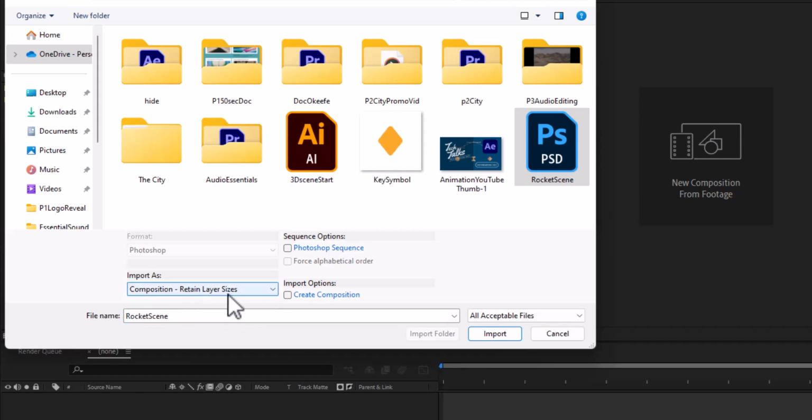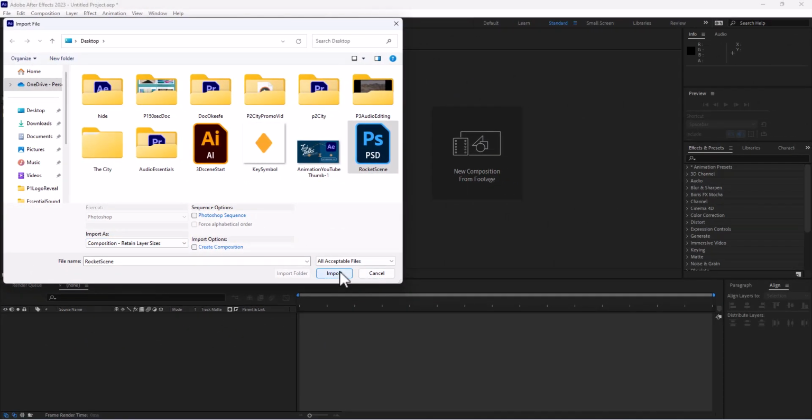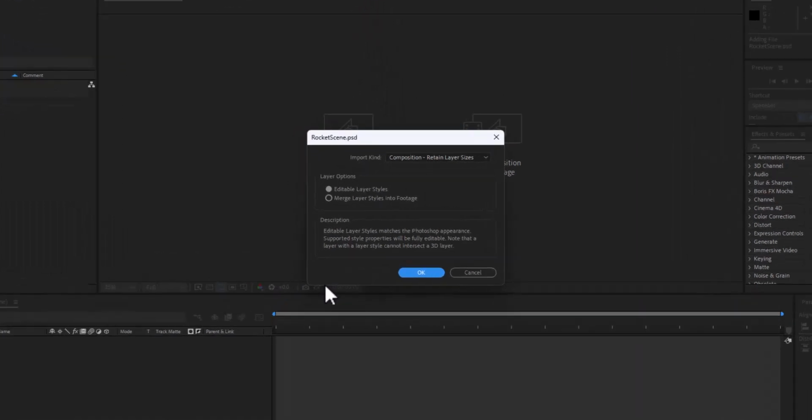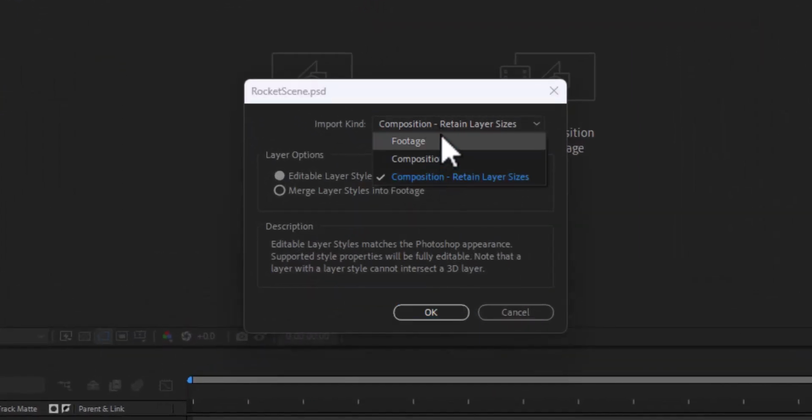Now, I always choose retain layer sizes because that will give each individual layer its own bounding box, the size of that layer. And it makes things a lot easier when you're going to animate as well. So I'm going to hit import. And when I hit import, it's going to give me another window that pops up. It's going to again ask if I want a flattened image or if I want the layer sizes, as well as an editable layer styles button.